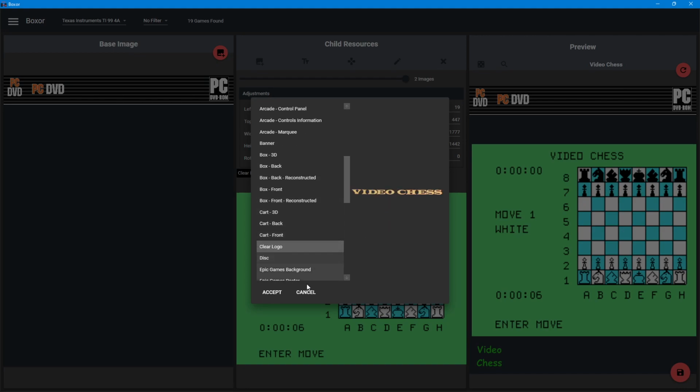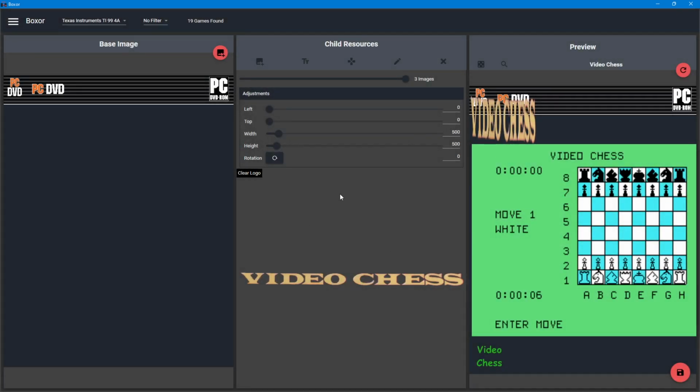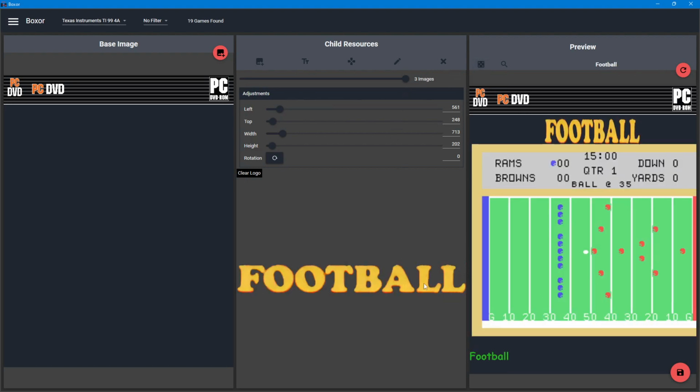So let's go with the logo. Here's a clear logo. And we're going to have to adjust it ourselves a bit. So let's make it a little wider, a little less high. Put that down there. Make it a little centered. Boom. There we go. Now if I want to see how it looks with different titles, I can pick a random game. Wait a little bit, and boom, you'll see everything has changed for that title.